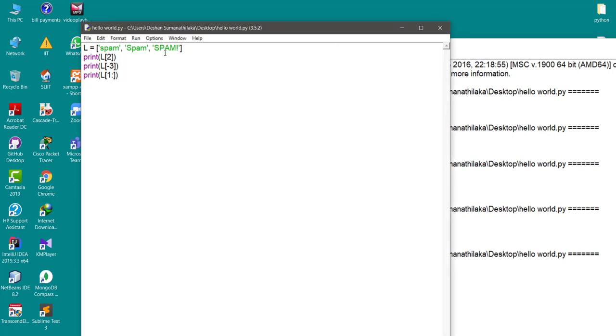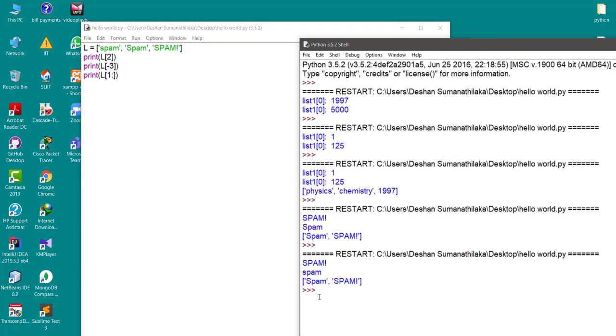You should remember, when you are starting from the left, it will start from 0, 1, 2. If you are going to the negative side, it starts from minus 1, minus 2, minus 3, like that. In the last example, it says go from 1 to n. It will start from here to here. We don't have any n position, so that means it will go until the end. So these are the Python expressions and how we do indexing and slicing in a Python list.